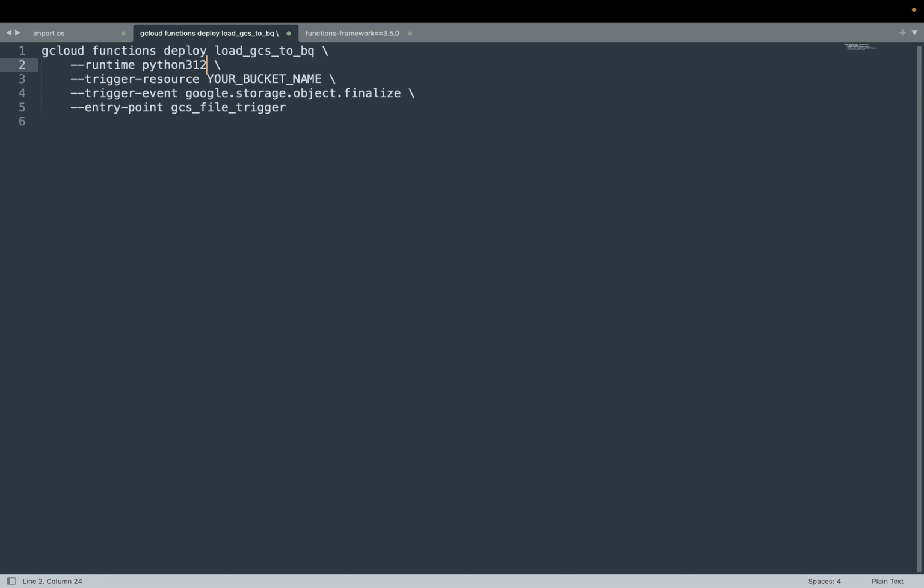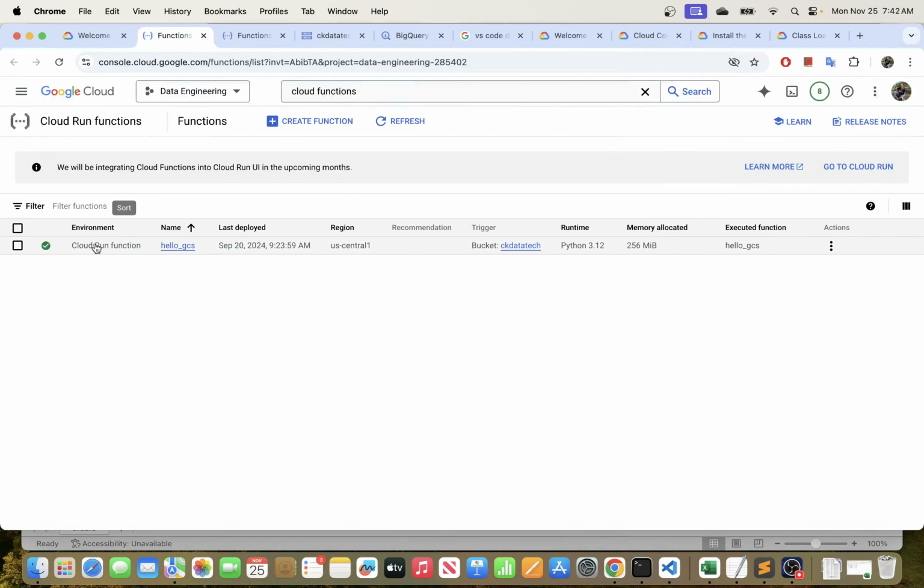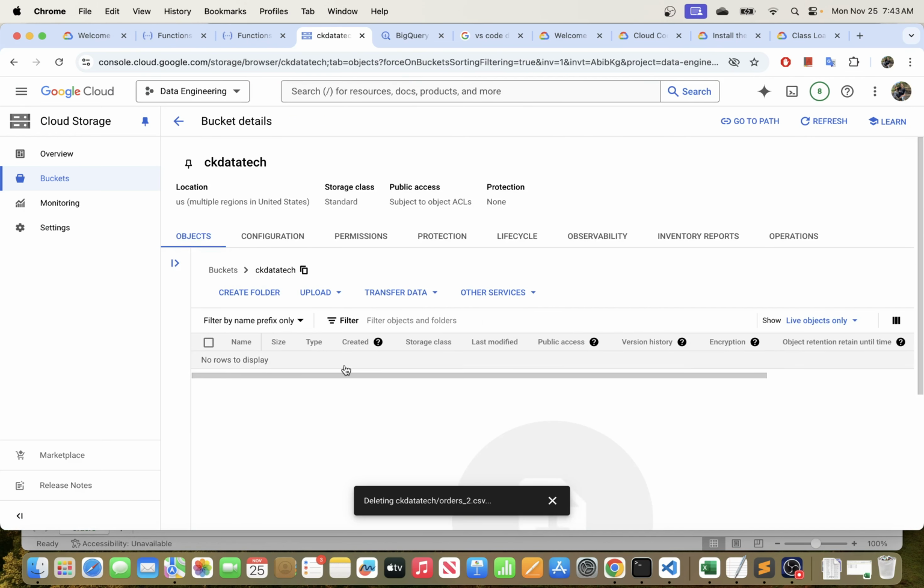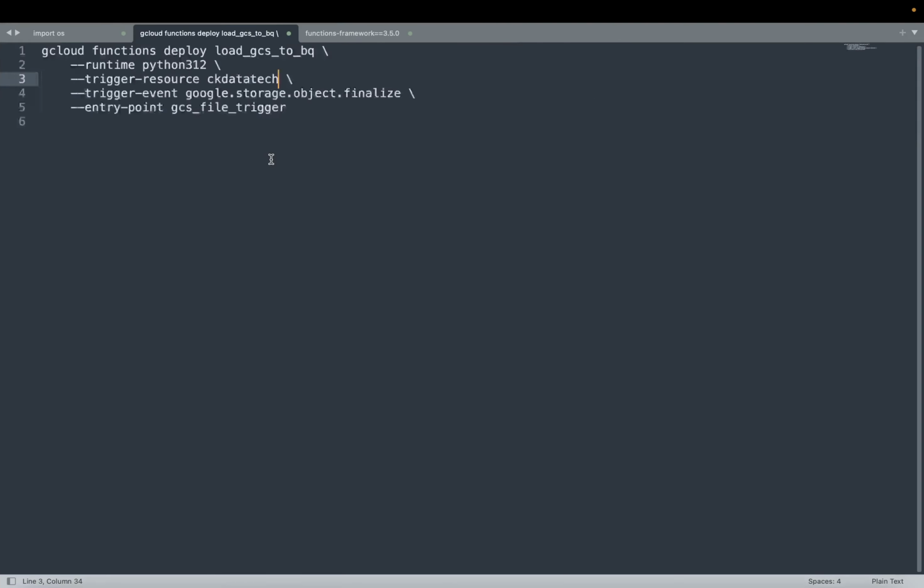The runtime here, I will put 312, and then the trigger resource here, this is where you put the name of your bucket, your GCS bucket. So for me, I've just put that one right there. If I go here, I have a number of buckets. Again, the one that I'm using is this one for CK data deck. I don't have any file here, and this is what I am putting as the trigger resource. Okay, and then the trigger event here is a cloud storage finalize, and the entry point again will be the name of our function right here, like so.